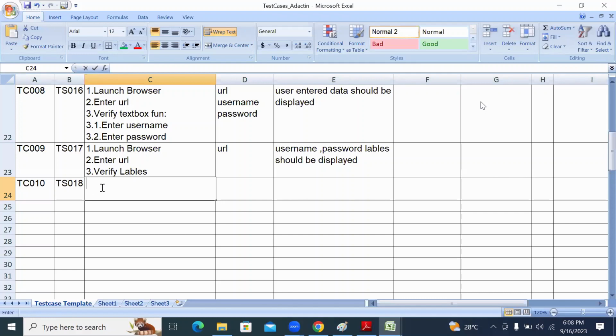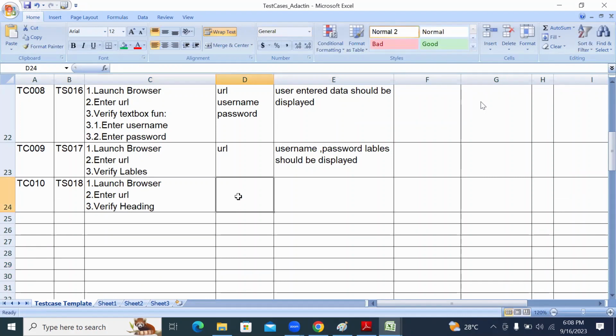Okay. Now we can see the steps. What steps can you write? Launch browser. After that, enter URL. After that, verify heading. Okay. Test data: URL. Expected result.